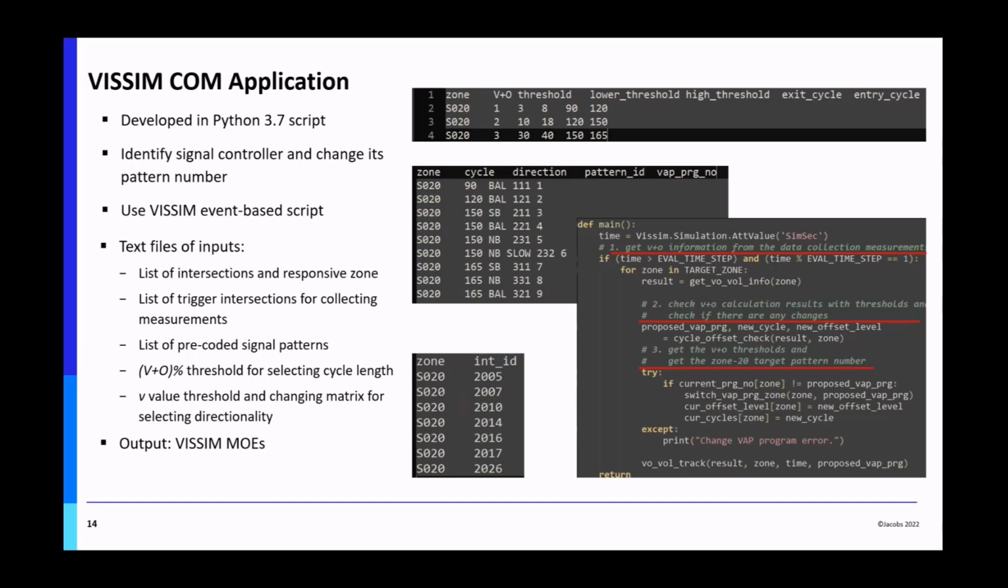And to make the signal operation correspond to the traffic condition, we developed a Vissim COM application with Python. The application uses Vissim event-based script. It includes 3 major steps. You can see the red underline comments. First, it captures the traffic data and calculates the parameters, and then compares them to the thresholds. After the target pattern is determined, the comments would be sent to the web controller to do the selection.